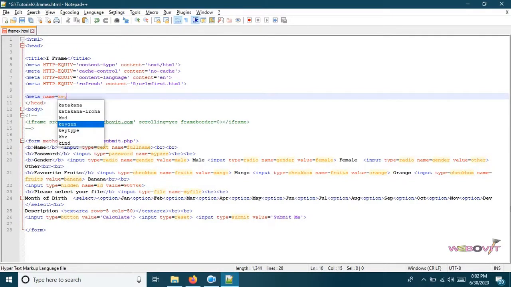First one is keyword. This is a very important meta tag. It is used for search engine optimization. Although this one is coming in another topic which we will cover in search engine optimization as well, I am going to mention it here as well.